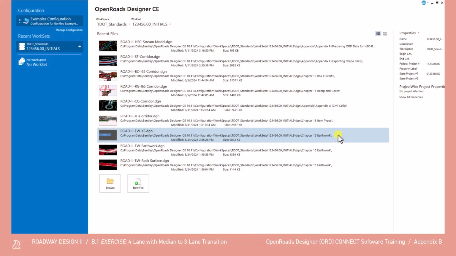This is Appendix B template drop transitions, exercise B.1, 4-lane with median to a 3-lane transition. In this exercise, we will create a transition from a 4-lane to a 2-lane typical section using a transition tool. Then we will use surface templates to model what the transition tool does not create.